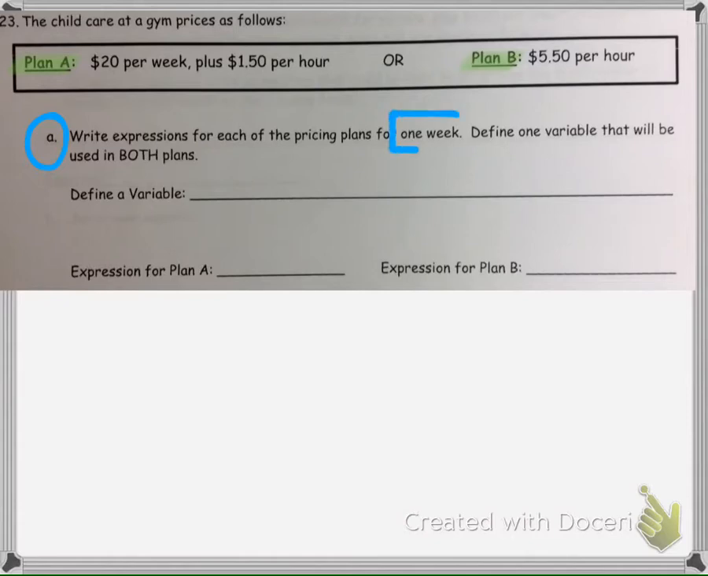So this is just for 1 week. So it's just $20 because this is just for 1 week. So Plan A charges $20 plus $1.50 per hour because we're only considering 1 week of use. So it says define one variable that will be used for both plans. Well, we don't know how many hours. We know how many weeks. They told us that. So our variable is not going to be weeks. Our variable is going to be hours because we don't know how many hours.